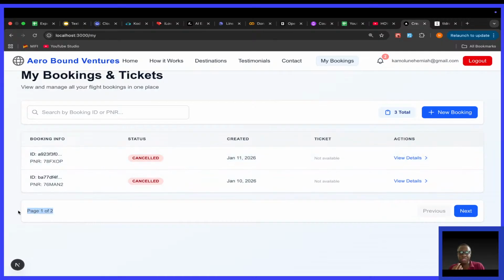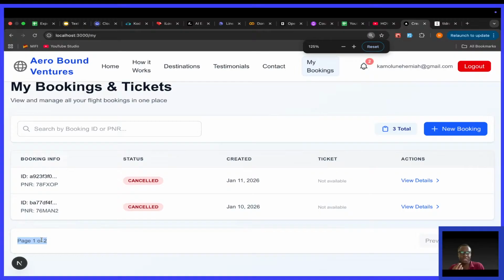Are you seeing this text where I've highlighted? It is saying page 1 out of 2. When you see me refreshing the page, you saw that glitch. There is something we can improve, by the way, on that. It's not good for the user's experience.